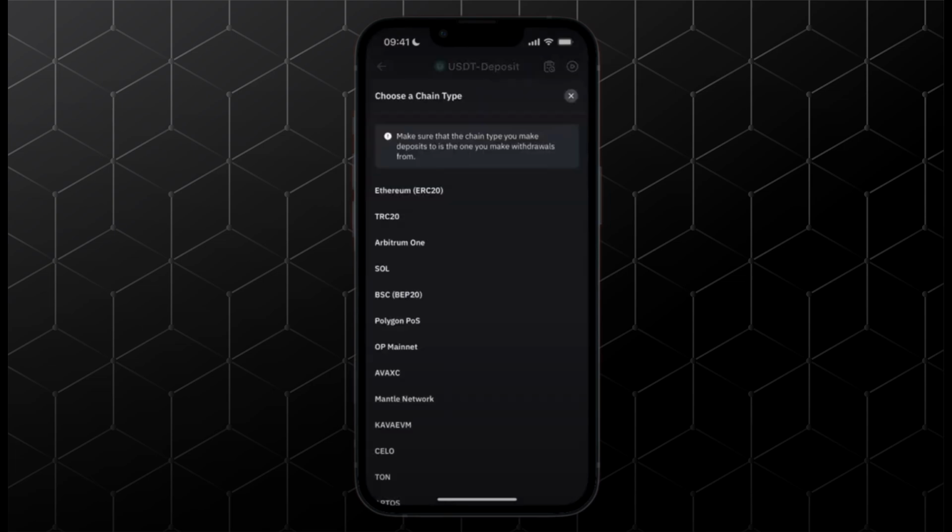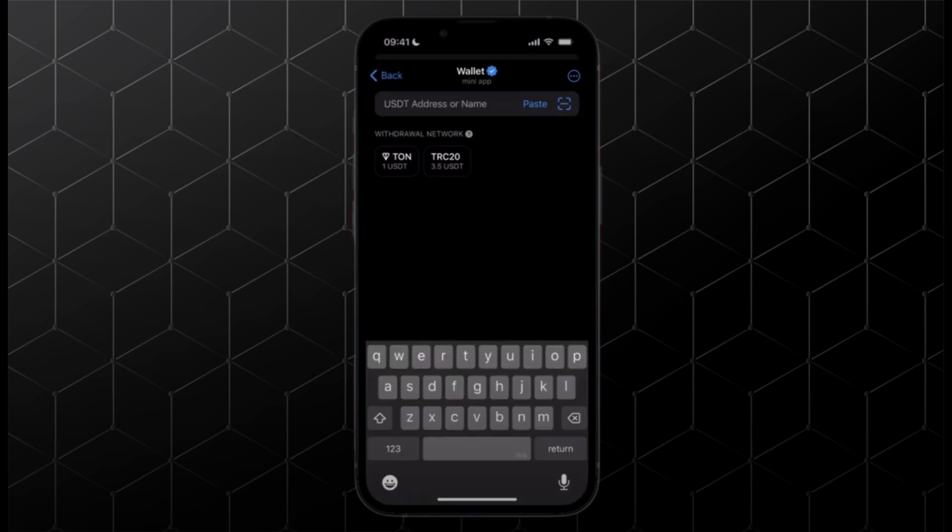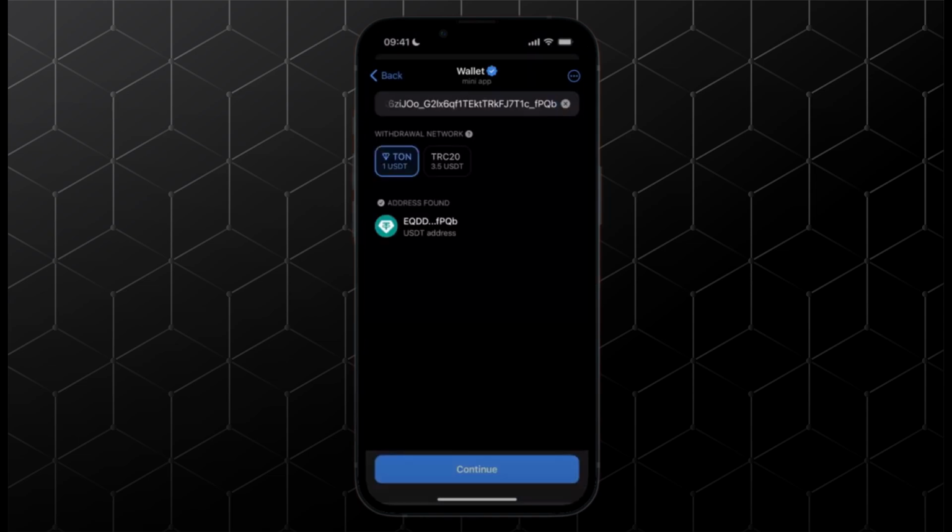TON, the Open Network, or TRC20 are common options. For this guide, choose TON. Copy the wallet address Bybit provides. Back in Telegram wallet, paste the Bybit wallet address into the external wallet field. Select the same network, TON, you chose on Bybit to avoid errors.